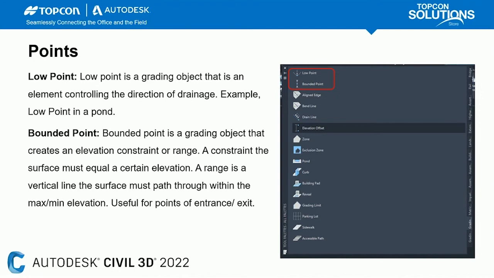A constraint, the surface must be equal to a certain elevation. So say your elevation needs to be 4 feet in one spot. This can be useful if you have a corridor that's already been finished, and then you need to tie in your parking lot to your corridor. You use a bounded point so that that surface will meet at that corridor.